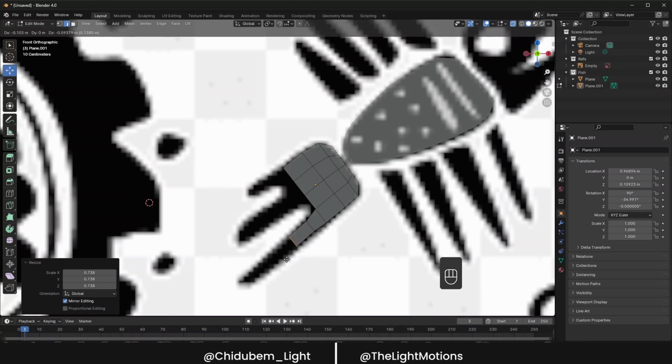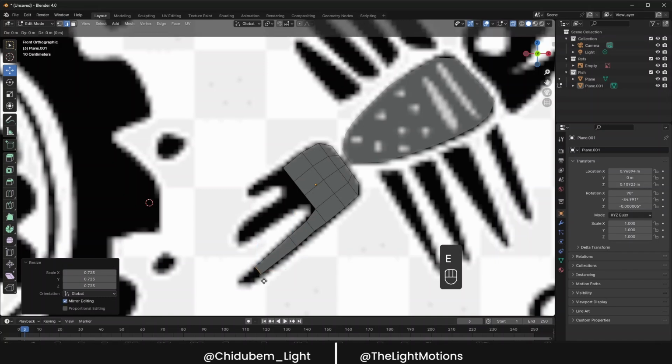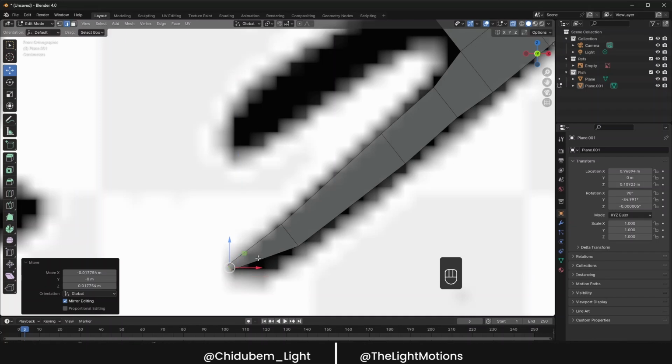then another E. I think I can afford to expand it to this point, then S, scale it down, then E down this way, then S to keep scaling down. But somewhat, I think this place goes up this way, something like this. So I just raise it up this way, like this.